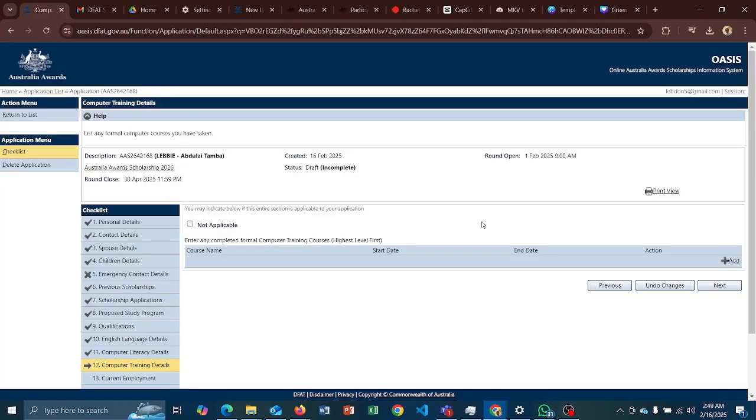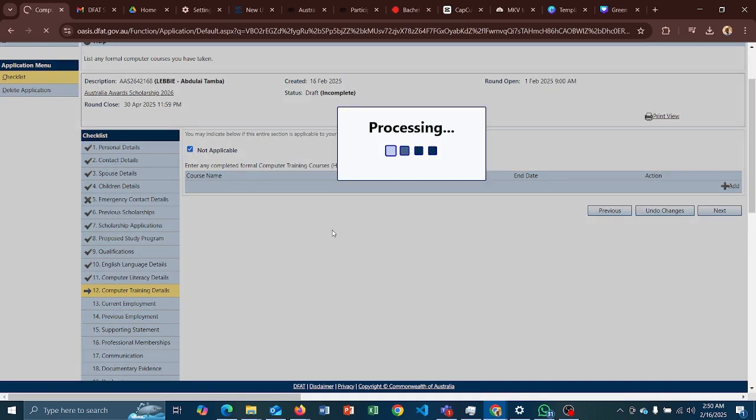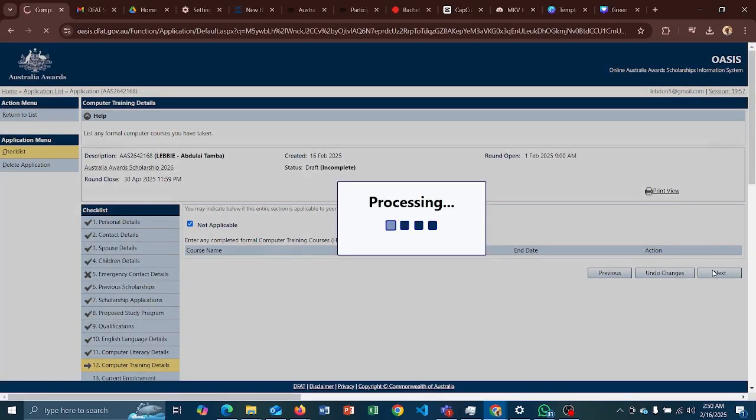Emergency contact details is showing X. That means we have to revisit it. Let's just complete the others. Here they're asking about computer training details. Have you done a course on computer training? If yes, you put it. If no, you leave it empty. Like those certificate courses on computer training. Continue with next.